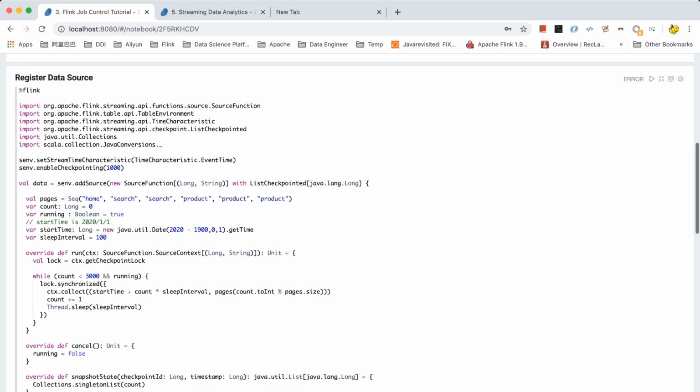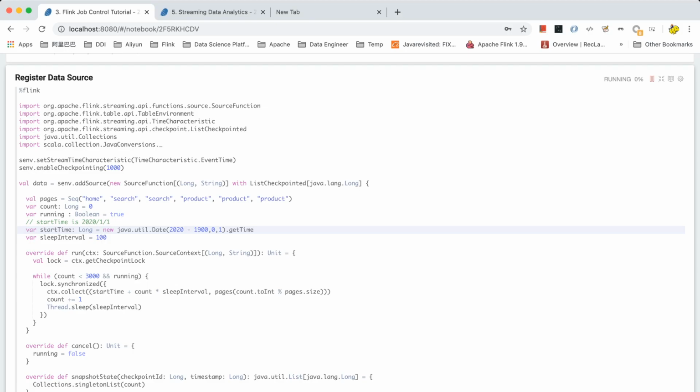So first, we would like to create a custom data source. So what does this data source do? This data source just simulates web access log. So there's three types of pages: home page, search page, and product page. And let's run this paragraph.